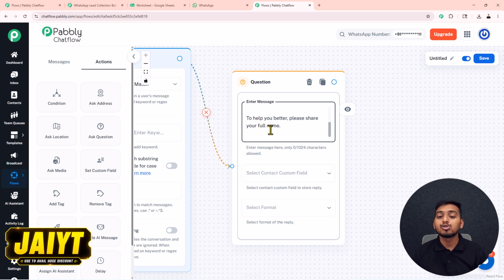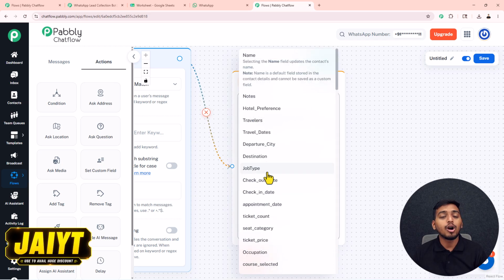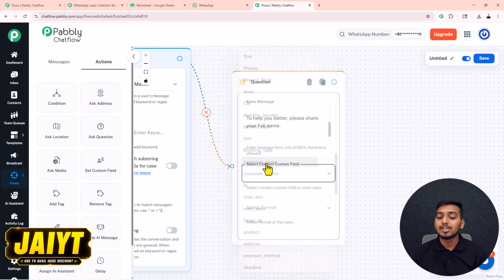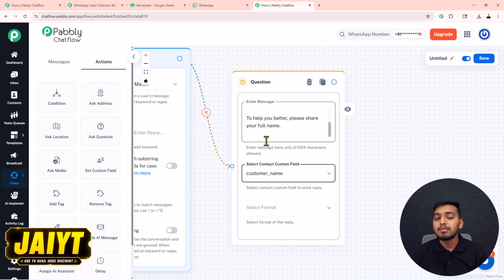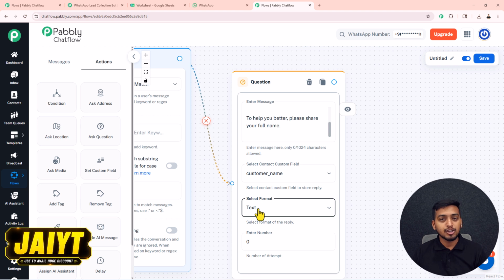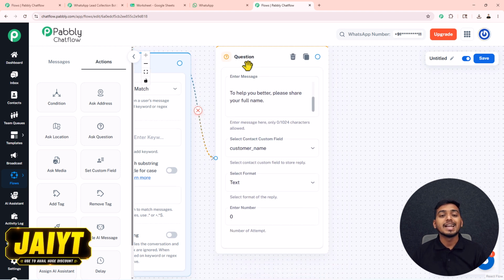That's why to store the name of my customer, I have created a contact custom field, customer name. So I will just look for this, then I can simply select my contact custom field, customer name, with the help of which my chatbot will remember the name sent by my customer. And later, by simply applying a $ sign in front of this customer name contact custom field, we can map the response that our customer has shared with us for any of the particular questions. Now for this format, I will select it as text because I want my customer to reply to me for this question in text format.